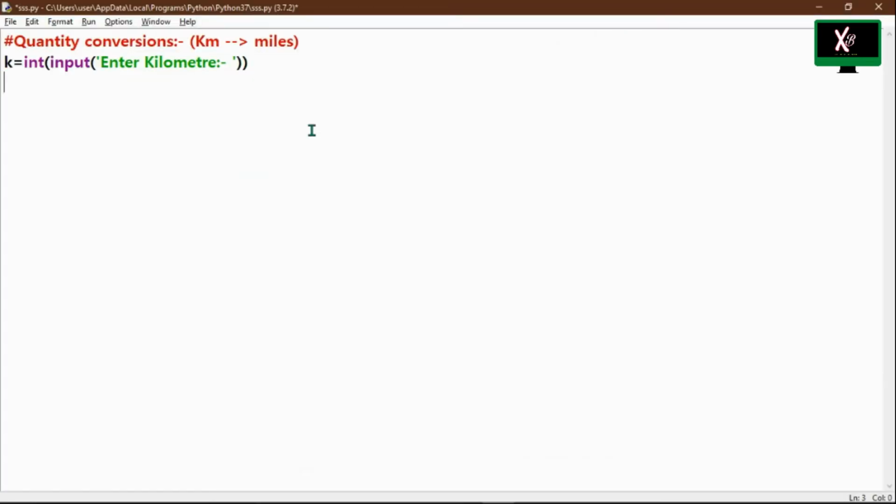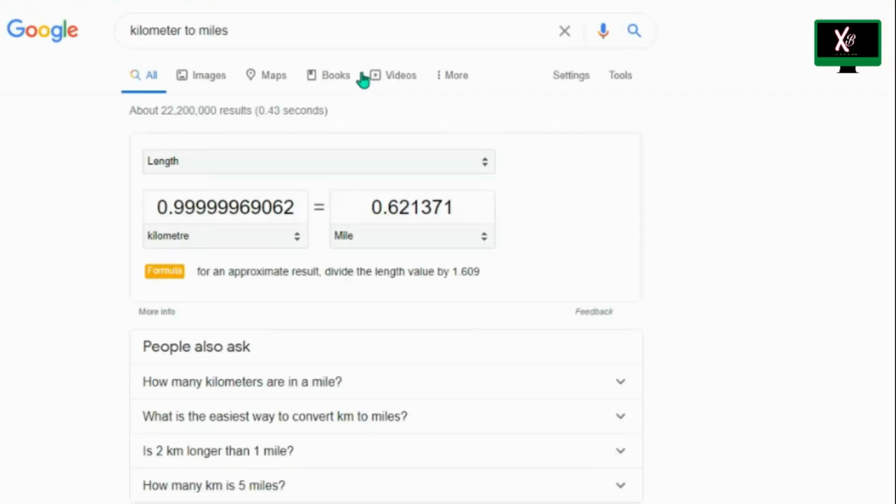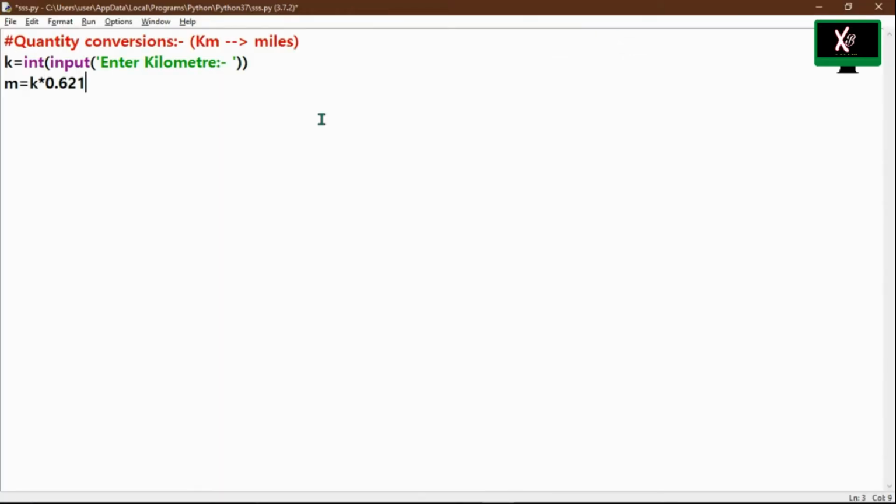Here I would be getting a variable small m is equal to k into the value which we saw here, right over here, this one, 0.621. So I'm going to just copy this one and paste it here. Whatever the value of kilometer I input, it will be multiplied with the conversion value, and then at the last I'm going to simply print something like this, and then here I'm going to put a comma and then small m. So what is small m? Small m is denoting the miles. Let's run the program and check.